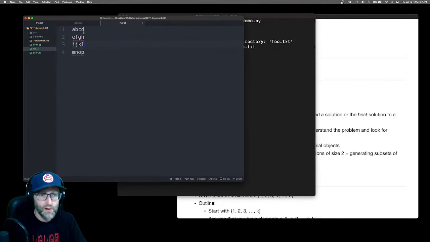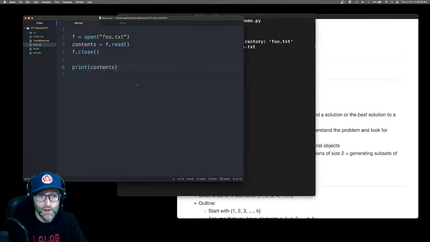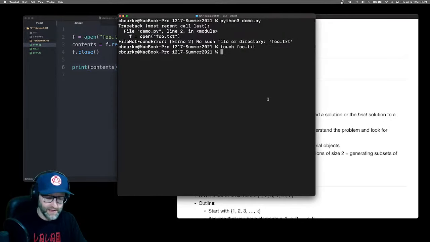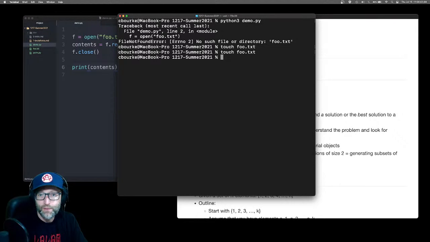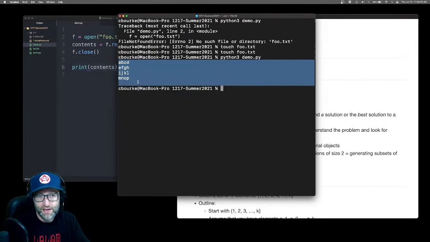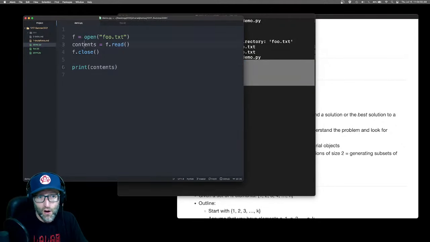All right, let's go ahead and go back to our script here. If I print the contents now, of course, that file does exist. Oops. I didn't recreate the file, I just updated it. There we go. Python 3 demo, and it just dumps the entire contents of the file to that content string, okay?